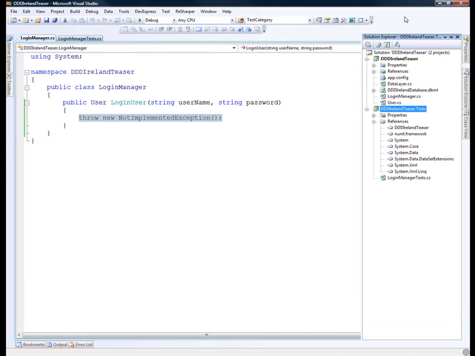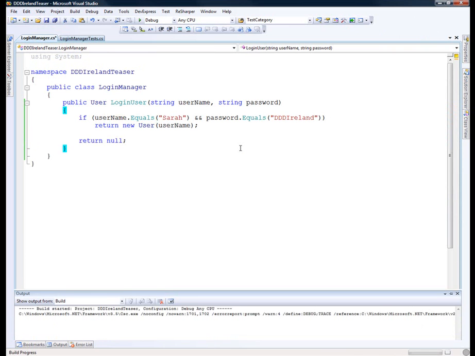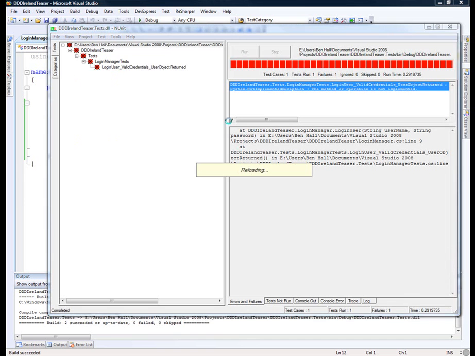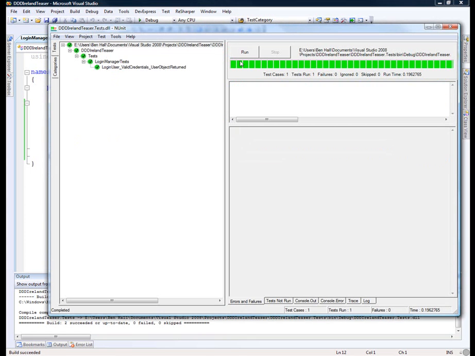Now we've got this, we can come back and in our code we can actually write the implementation. I'm just going to do a string comparison to ensure that everything's correct. Do a quick recompile, and in the NUnit user interface click run again, and this time the bar's gone green, indicating that the code works and the test passes successfully.